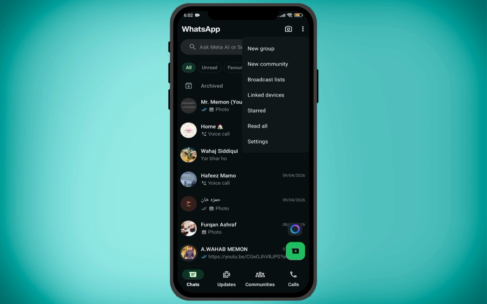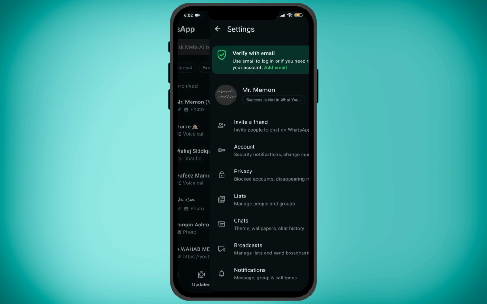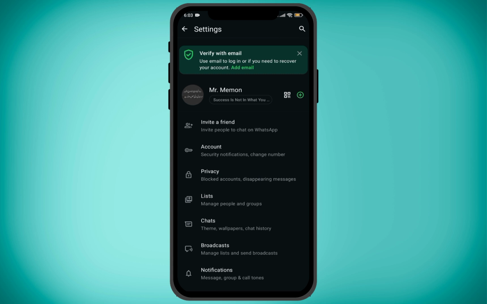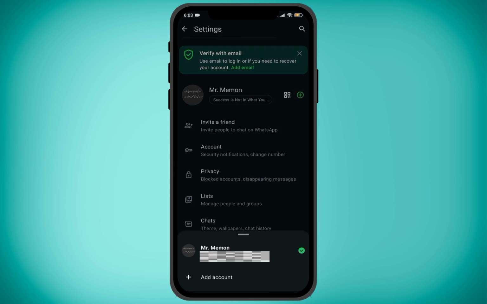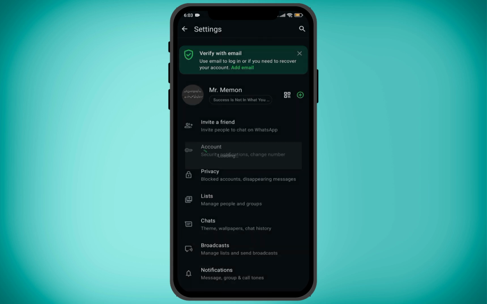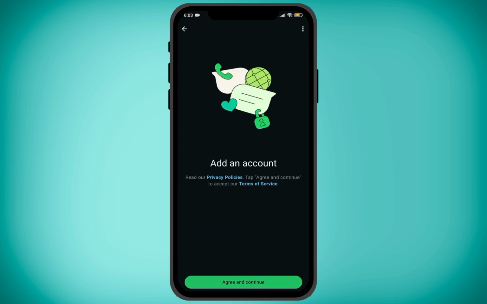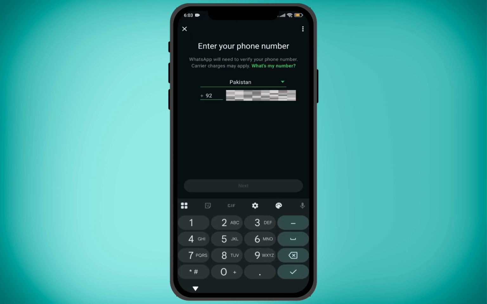Tap on three dots in the top right corner. Go to Settings. Next to your name, you'll see a plus icon. Tap on it. Now select Add Account. Tap Agree and Continue. Enter the phone number for your second account and tap Next.